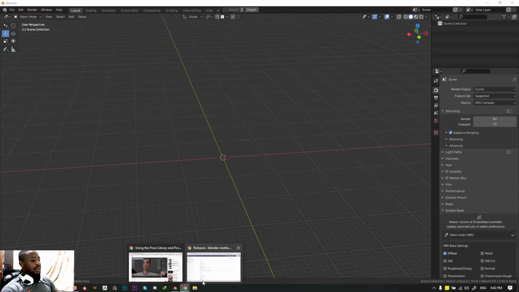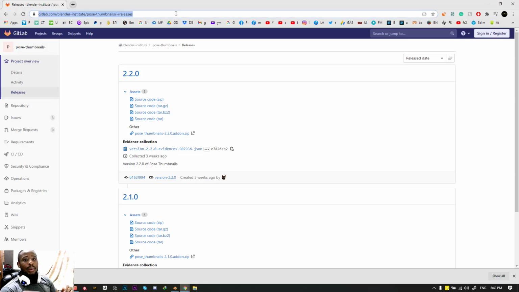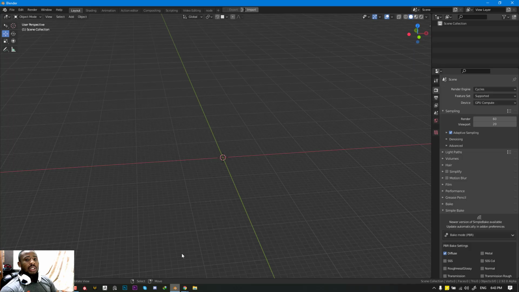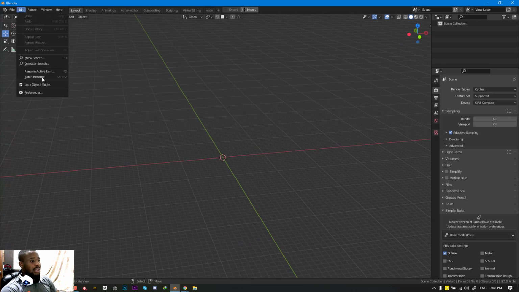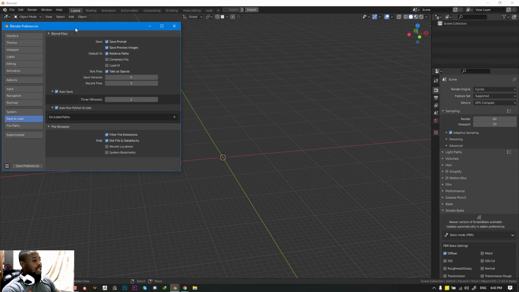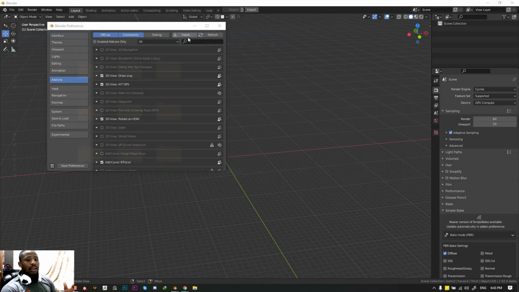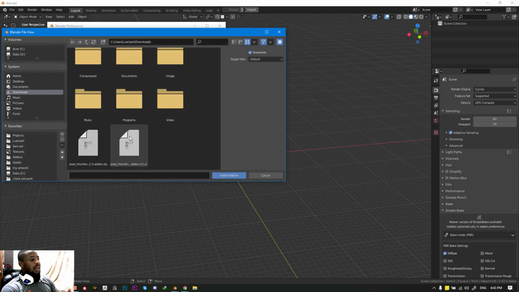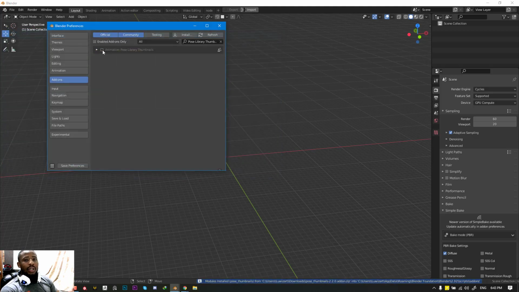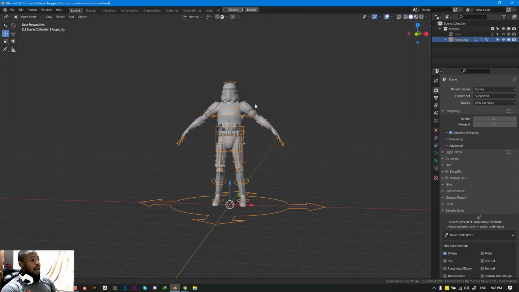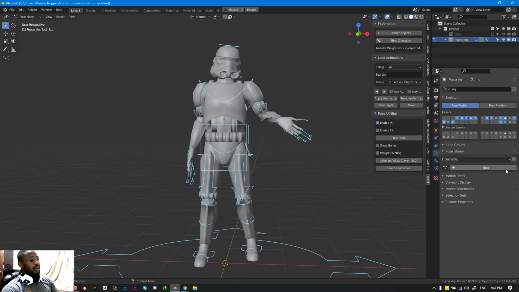So let's get started. Before you get started, you want to click on the link so you'll be able to download the Pose Library add-on. The link will allow you to go straight to the download link and have it saved onto your system. Once you're done with that, you can go to your user preferences and click on the add-on button, and now you can click on install, locate the folder where you have the add-on, then check on it and save your user preferences in case you want to use it in the future, of course. Next, we'll bring in the rig that we'll be using for this tutorial.